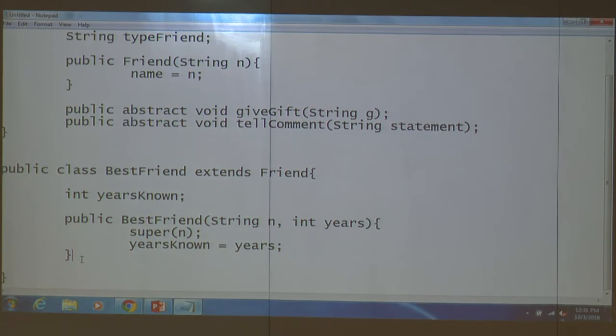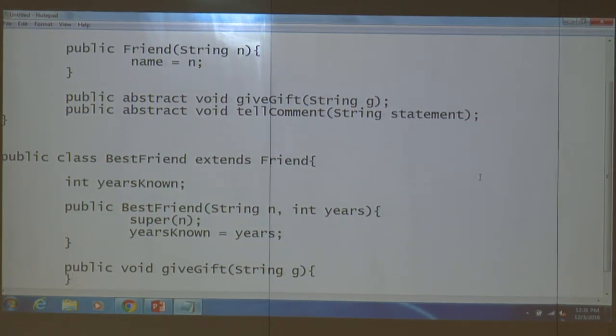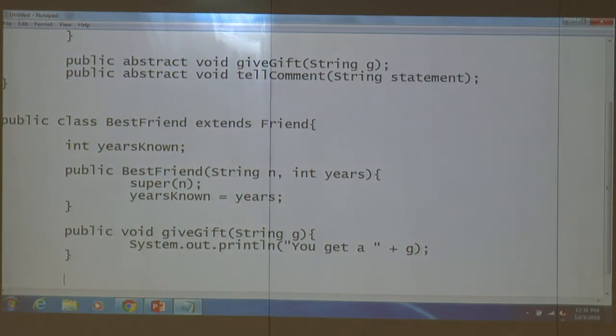Okay. And so next, since we agreed to provide functionality for these, we need to actually provide them a body. So it has to be the same signature, but just minus that word abstract. So public void giveGift(String g). Maybe we can print out a message and say System.out.println, you get a, and then print out the name of the gift. So now we're telling the best friend what type of gift they're getting.